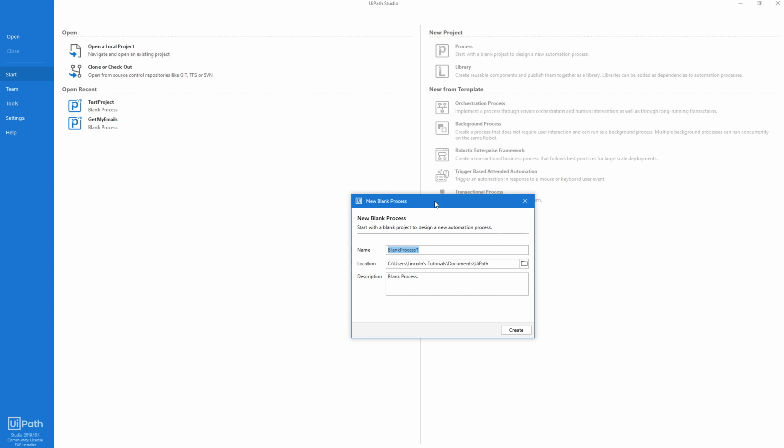So what we're going to do is we're going to start a new project, add it to a sequence. We're going to open up the Excel file in an Excel scope, and from there we'll read through that data, put it into a data table, and we'll loop through each of those rows. And for now, we're just going to print it out on the screen so that everyone can see it.